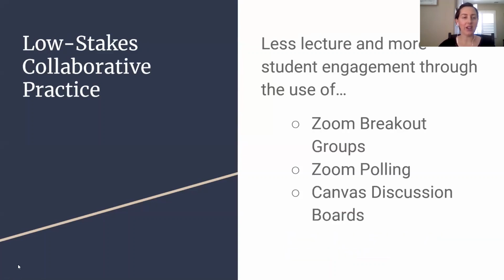Next, I try to prioritize low-stakes collaborative practice in my classroom. I try to minimize the amount of lecture that I'm doing and get more student engagement. As I mentioned, I do this through Zoom breakout groups, Zoom polling, and using some discussion boards on Canvas as well.